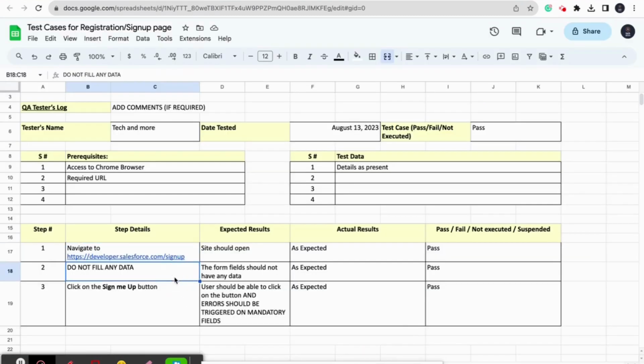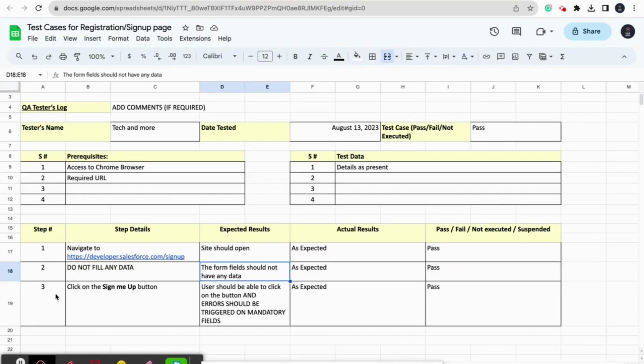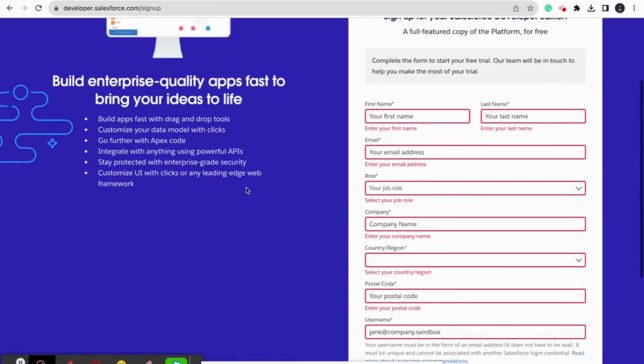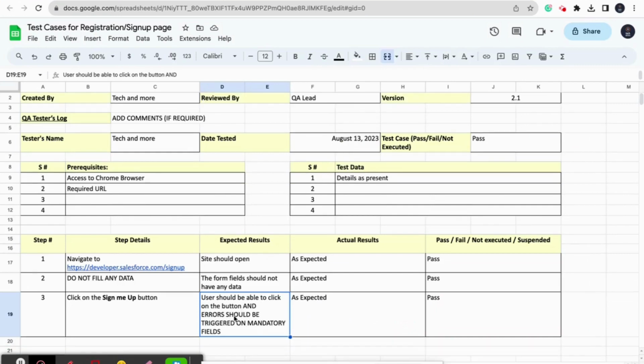And then do not fill any data. The second step says do not fill any data. So of course I've not filled up any data. And then the third step says that click on the sign up button, right? So let me go ahead and click on the sign me up button, and it triggers these errors and it is not letting me proceed, right? So that is what the expected result says. It says user should be able to click on the button and error should be triggered on mandatory fields. Cool. That is what test case 1 is.